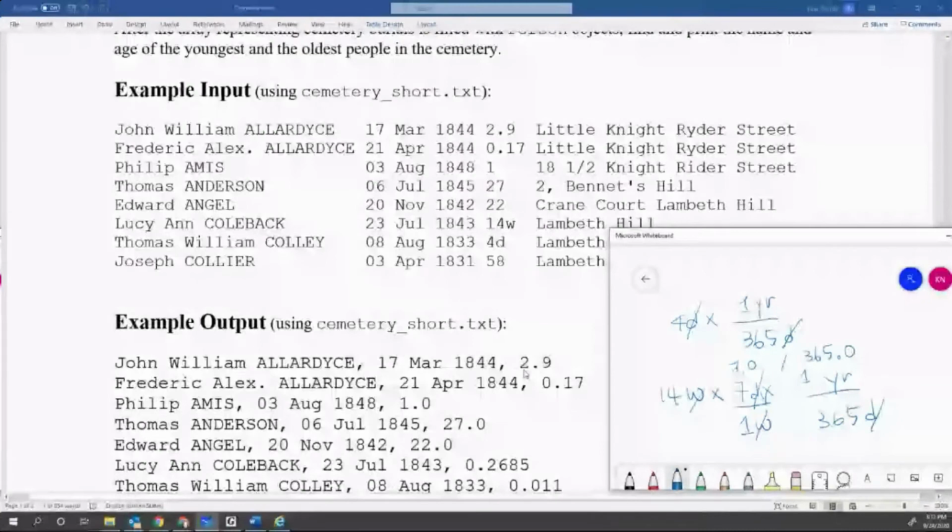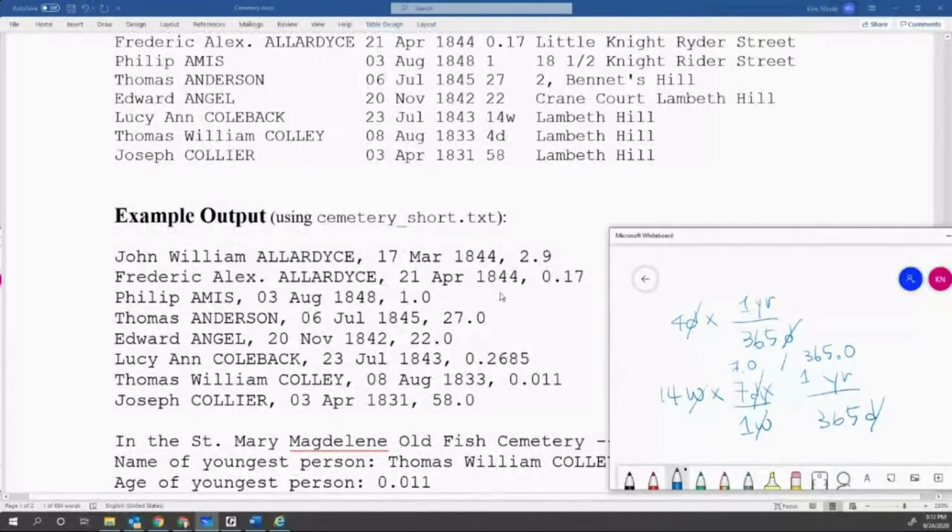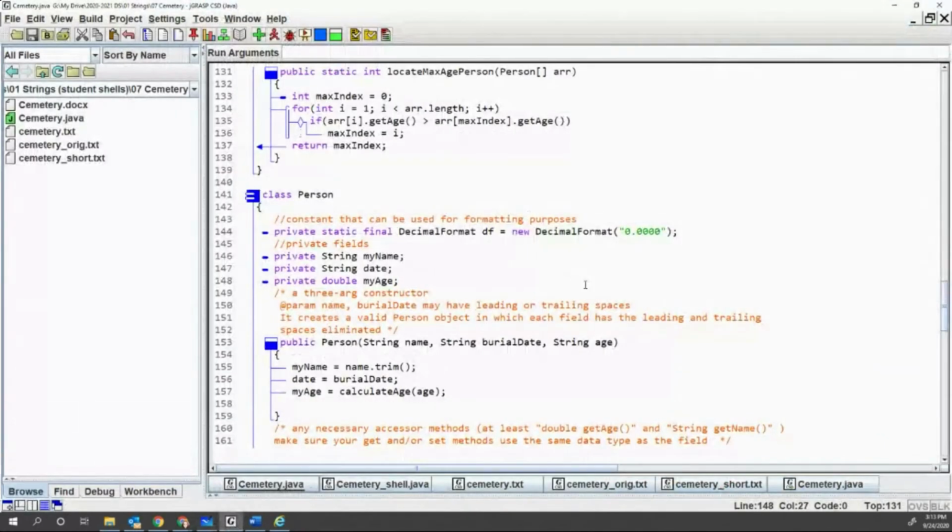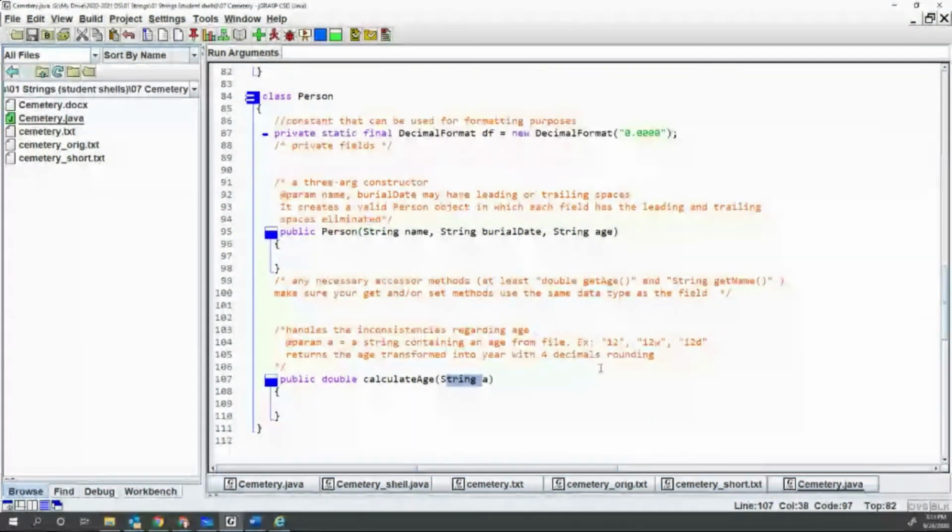There's a sample run. You can see you're supposed to make the two strings, which print name, date, and age, separated by comma. So you're going to look at the shell code again. Oh, this is not the shell code, this is my code.